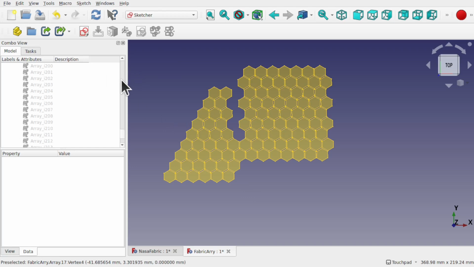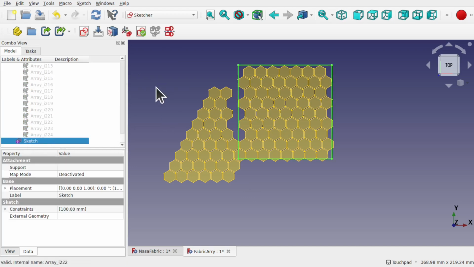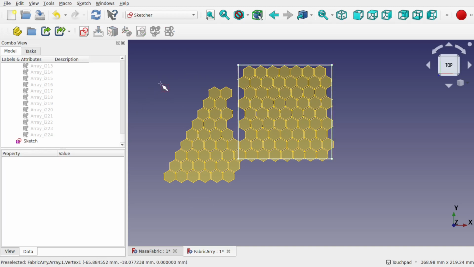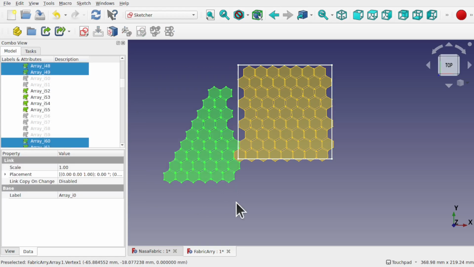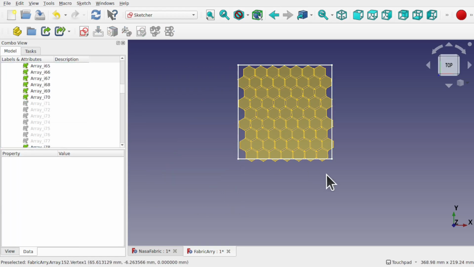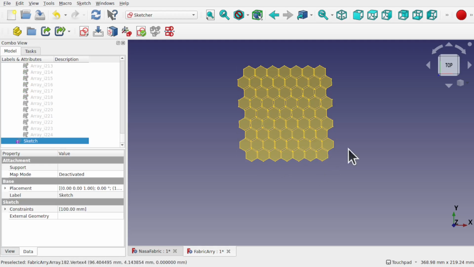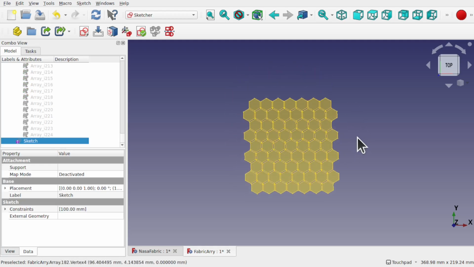Let's bring back the sketch if we can find it. There it is there. So we may need to box select that and just get rid of that. Press the spacebar. I'm going to go for that. I know these are outside of this, but we're going to go for that for the time being. So that's my array ready.